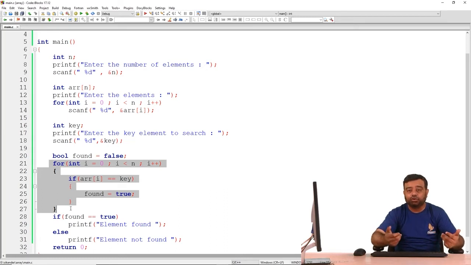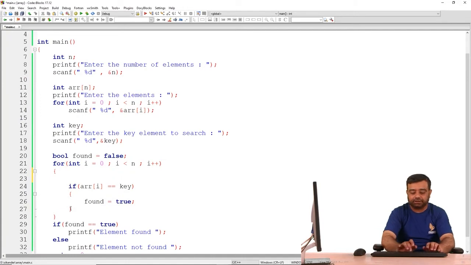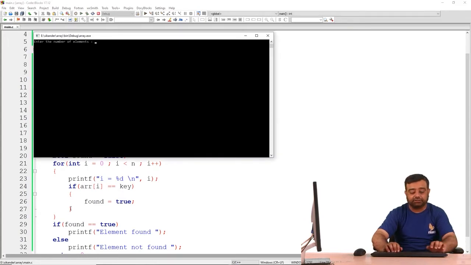If you just want to know how many times the loop is repeated, I will write a very simple statement here. I will write i equal to percentage d. Through this I can get to know the number of times the loop is repeated. That particular message will be printed.